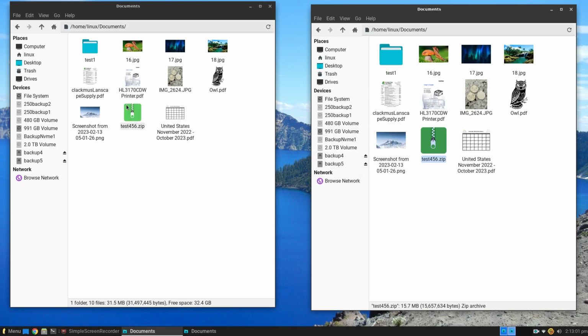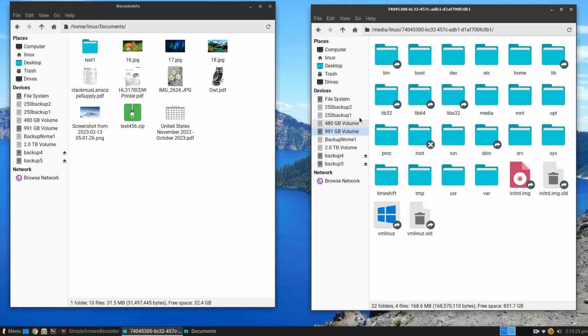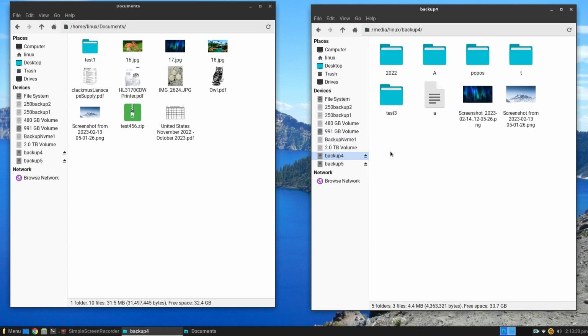So I'm going to leave this one with documents on this side and walk over to backup 4. Now I have two windows that are different. The Media Linux Backup 4 is my USB stick. The keyword is media, whatever the name of your user and whatever the name of that USB stick is, or internal hard drive or external hard drive. Yes, I can actually transfer files into this one if I'm allowed to write to it. I'm not going to get into that in this video.